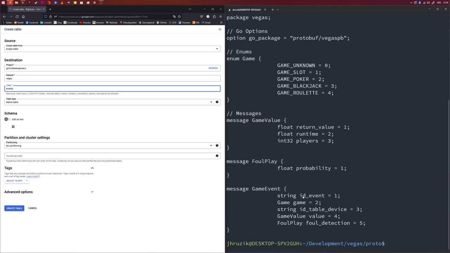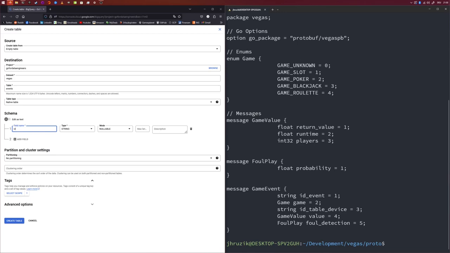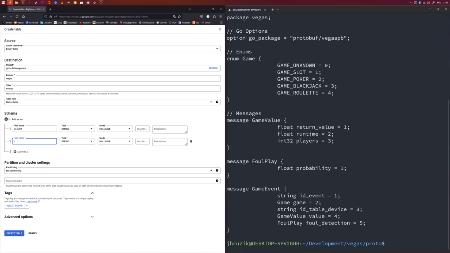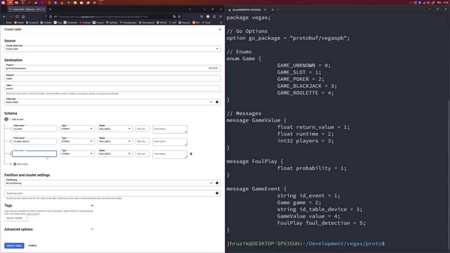So we want to encode the ID event and the ID table device, which are string fields. So let's add them in here. So we say id_event, string, nullable, and id_table_device, which is also a string field and nullable. Okay, there you go, your string fields. However, we can also add one more, which is game. Yes, it's an enum, but remember that this is merely a predefined list of values. The data can be put in as strings. So let's add another one called game, which is string and nullable.